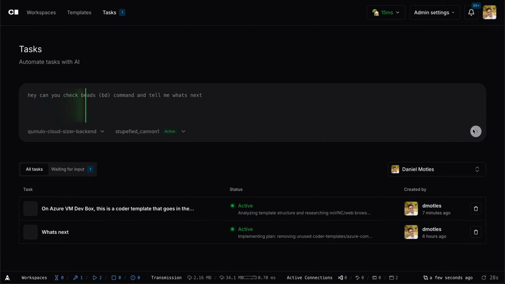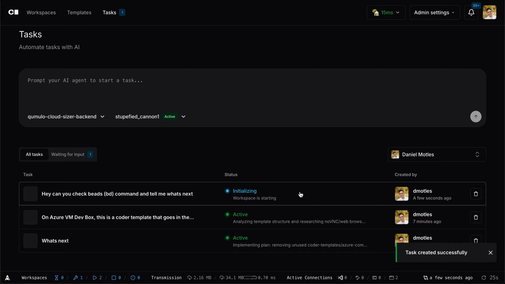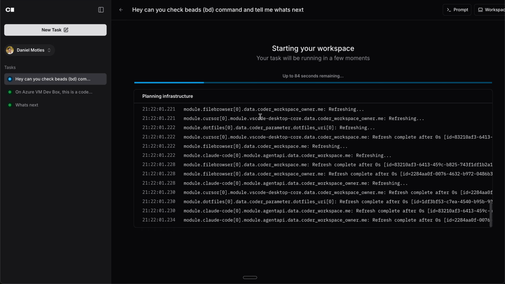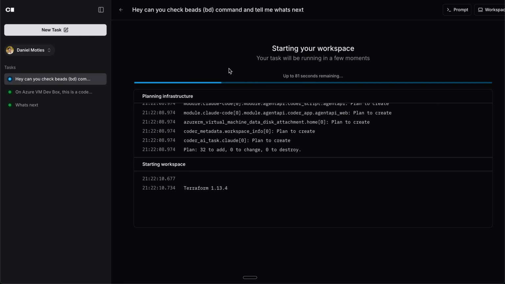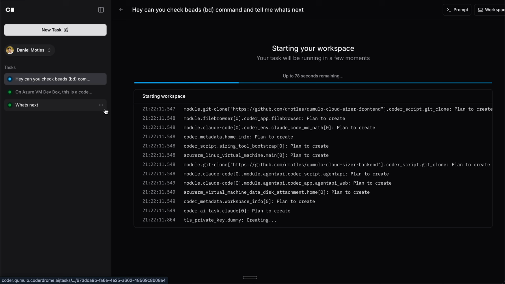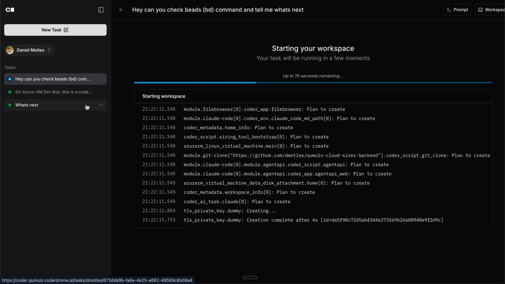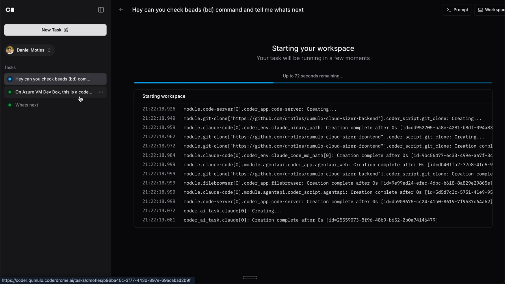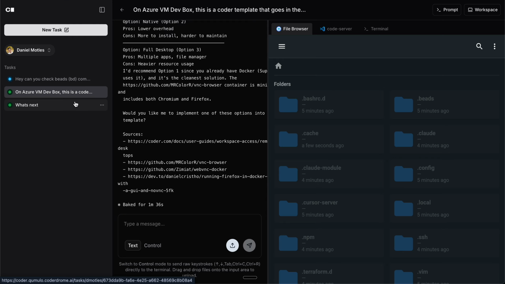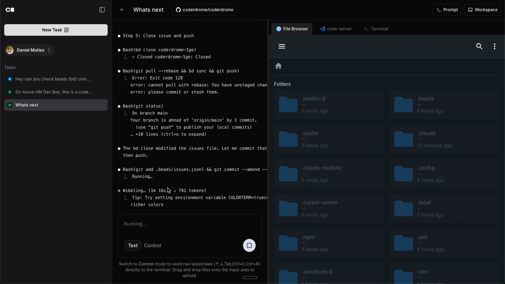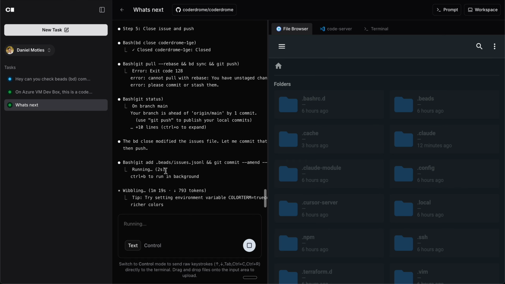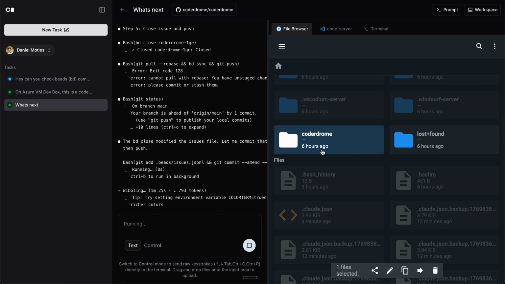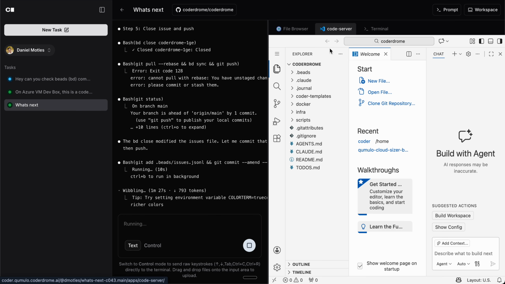I hit go, and then boom, guess what's happening? Behind the scenes, it's starting up a workspace. I click into that, and you can see this workspace is booting up. But look at this. I can actually see the other tasks that I have running. I can switch between these tasks, and I could see the Claude Code thing running, but right next to it, I can see the actual file system of what's going on underneath. I can see my VS Code instance.